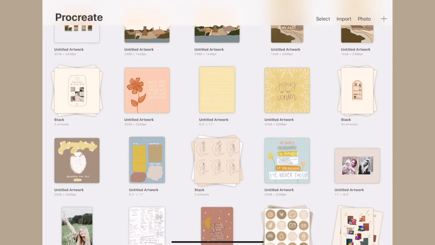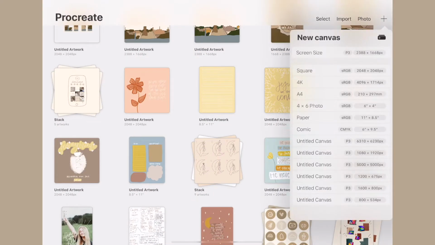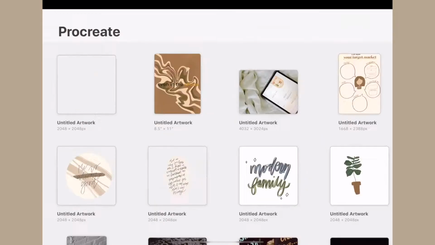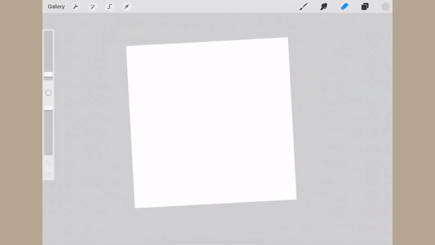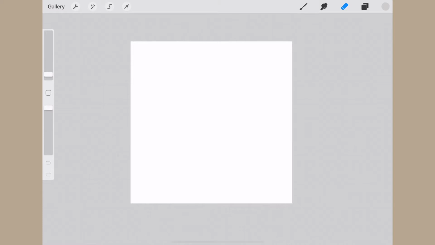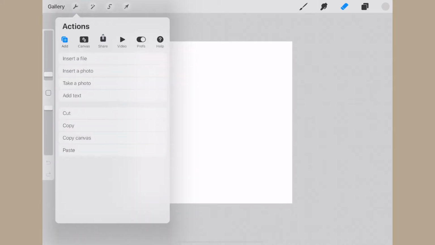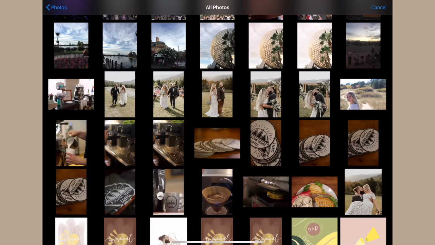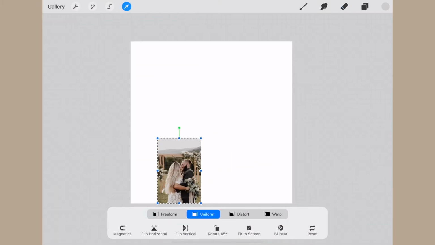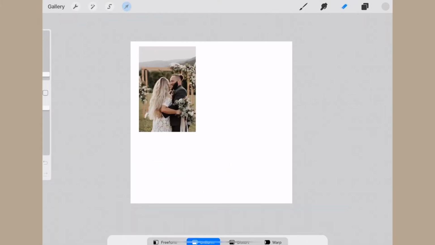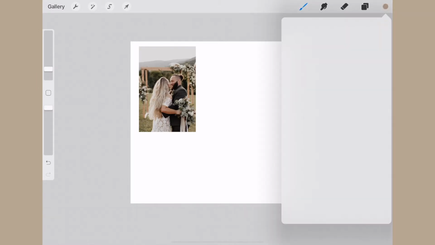Open up the Procreate app and select the plus sign in the top right-hand corner, then select the square option. From there, you'll go to the wrench icon and select Add Photo. This is where you can insert your own inspo photo. I'm using one from my wedding as it has a lot of natural colors that fit with my personal branding.